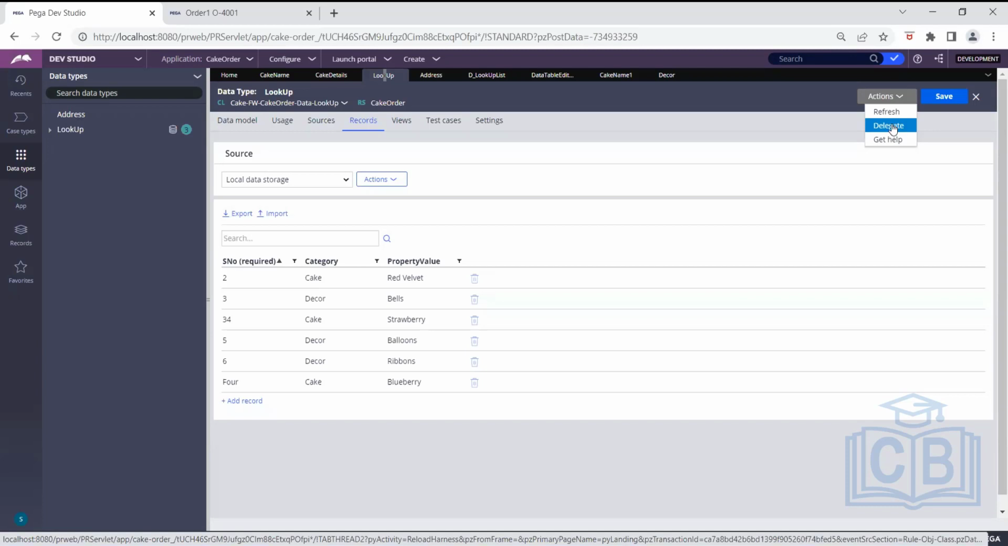Suppose you are a bakery owner. If the cake called strawberry flavor has been completed, like there are no strawberry flavor cakes available, you can simply delete that strawberry flavor. Then it will actually disappear from the screen itself. You understand? It is temporarily deleted, I mean, from the screen.